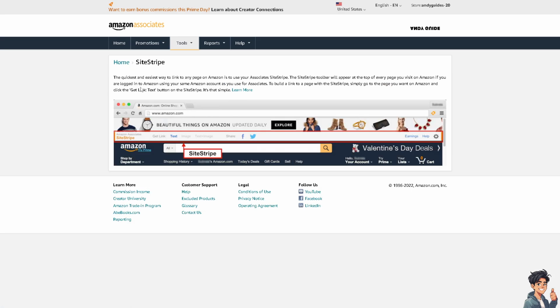Now, in terms of the tools, if you go to the SiteStripe, which I am using right now, the SiteStripe is the quickest and easiest way to link any page on Amazon using your Associates SiteStripe. The SiteStripe toolbar will appear at the top of every page you visit on Amazon if you're logged into your Amazon account.